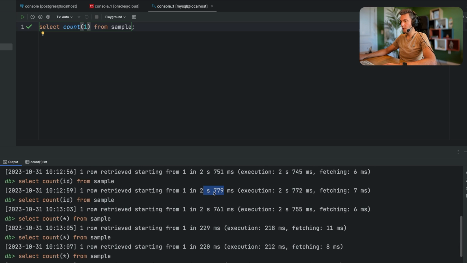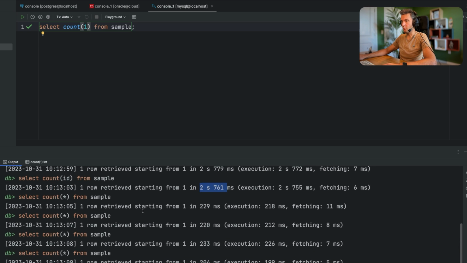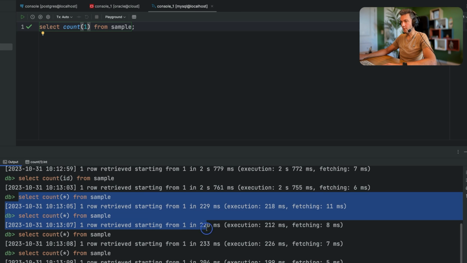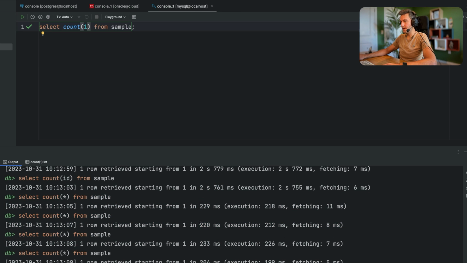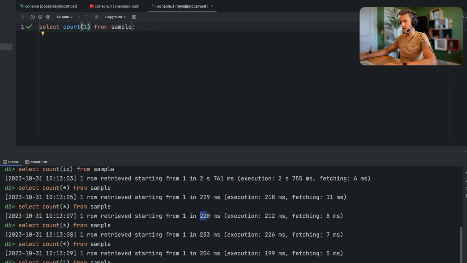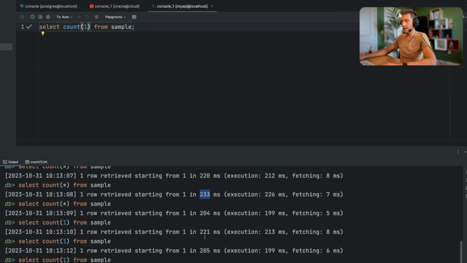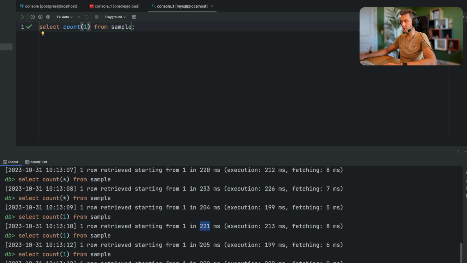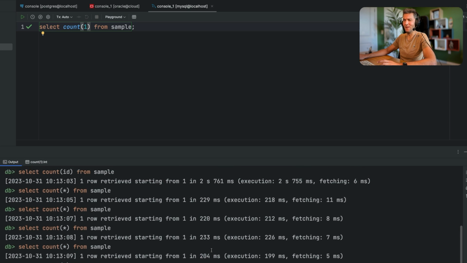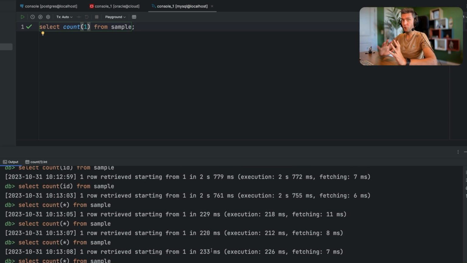So it's more than 2 seconds, almost 3 seconds for the count ID. If you compare this to count star, it took around 220, 230 milliseconds. It's good enough. And for count 1, it's also around 210-220. So generally it's comparable. All it means is that if you want to calculate the total number of rows in MySQL, it's comparable to Oracle or Postgres. You can use count star, just use count star.